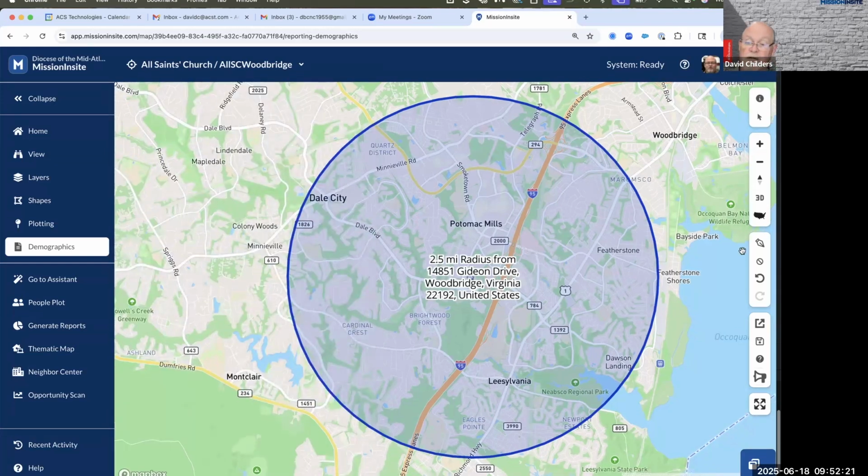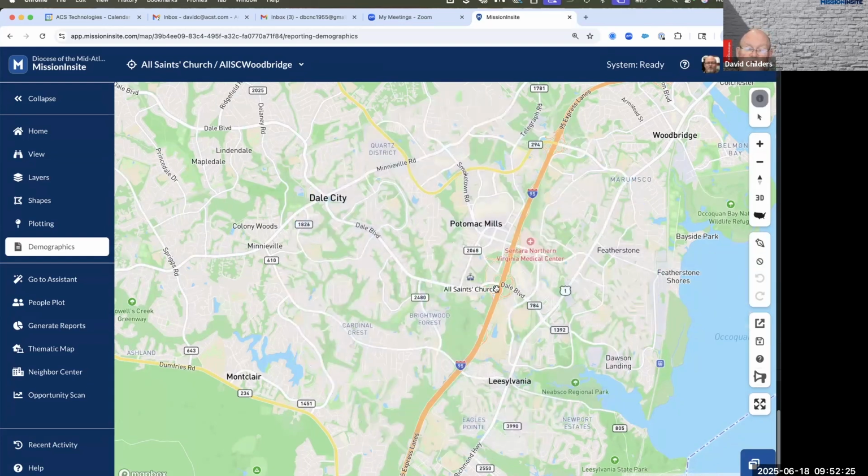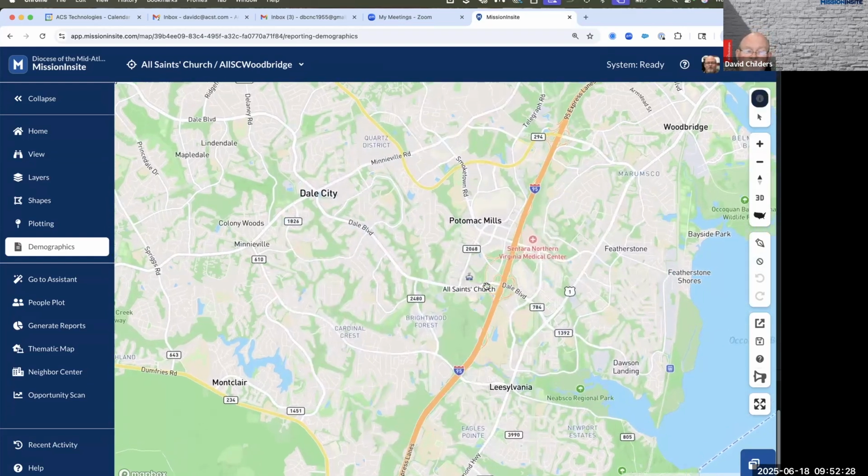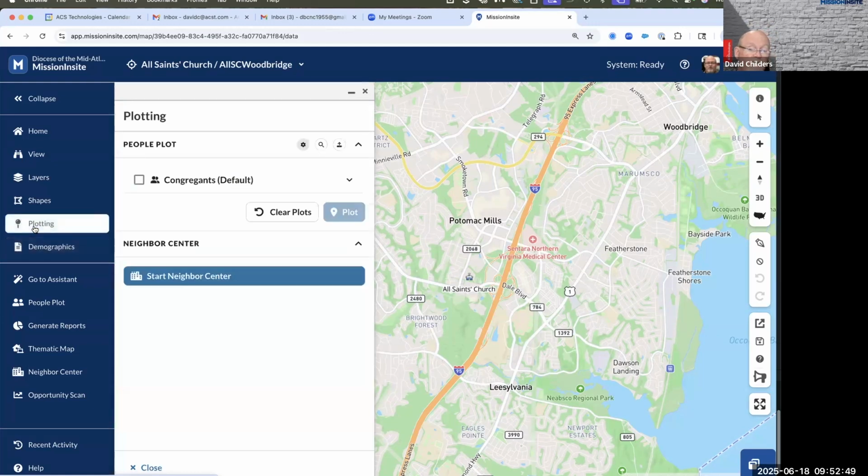I'm going to come in and clear that shape. Remember how to do that? And I want to do a different kind of shape. But I need to do a shape now because I want to know where the parishioners live for this church, for this parish. The congregants live for this parish. Mission Insight will allow you to plot the folk in the parish.